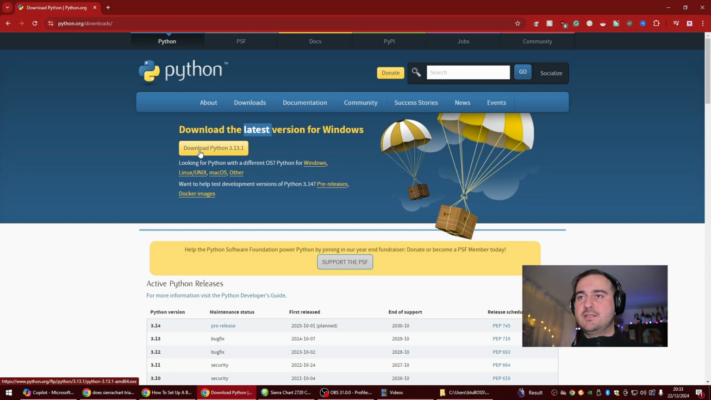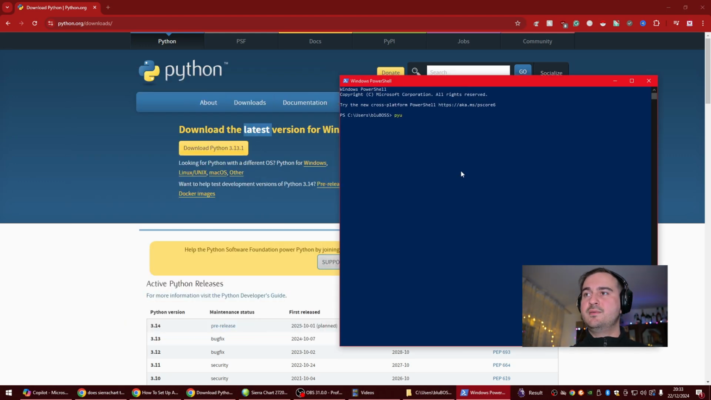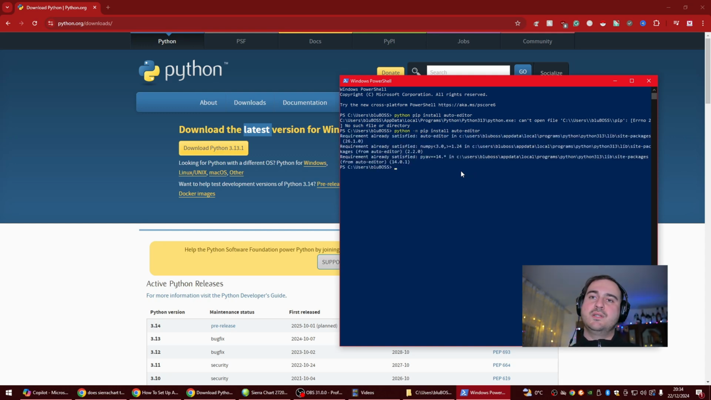After you install it, open up bash and you should be able to run this command: python -m pip install auto editor, right here, and now it will install auto editor for you in Python with the help of Python and pip. It will just take a few seconds and it will install it for you.